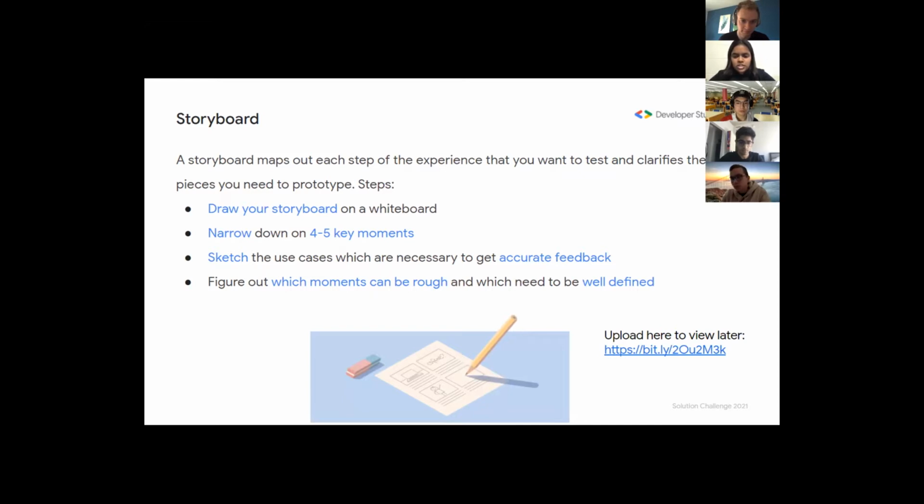And it gives you a chance to step into the user's shoes and try to look at your project from their perspective. So when you actually start building your project, you want to make sure that you test your project incrementally. And the storyboard exercise that you're going to be doing now is really going to help you later on, because you already have these use cases ready. So you will be able to test your product and get accurate feedback.